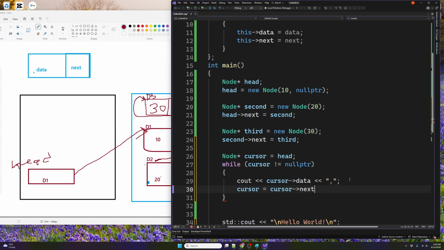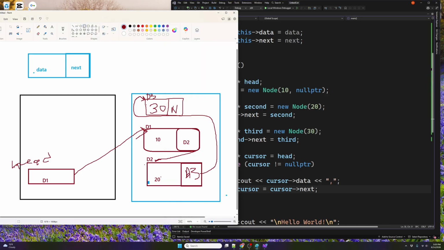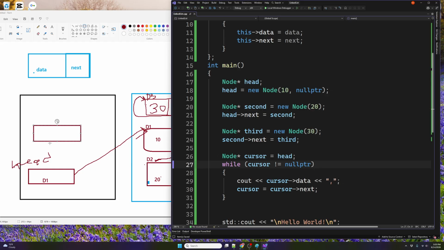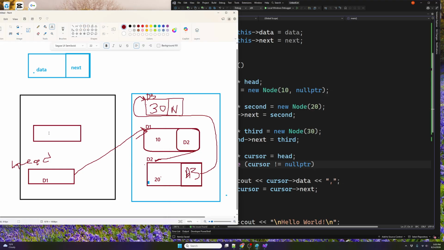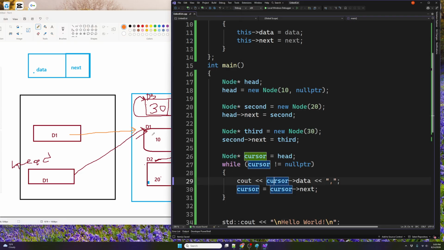So let's try to understand what is happening here. This is currently cursor, this one pointing to this. Let's have here cursor. This is the cursor. We copied head to here, so it is pointing to D1. Let's make this capital D1. I'm going to use a different color. So we just copied from here the data into this one. Now it is pointing to D1 too. So when I say cursor data, it will give me 10.